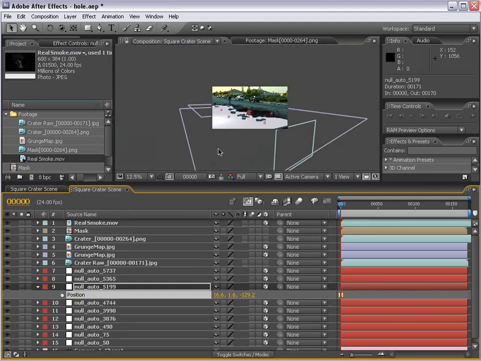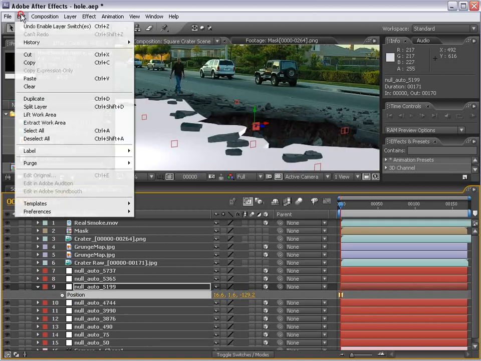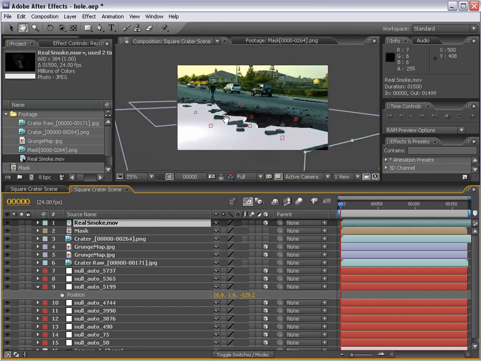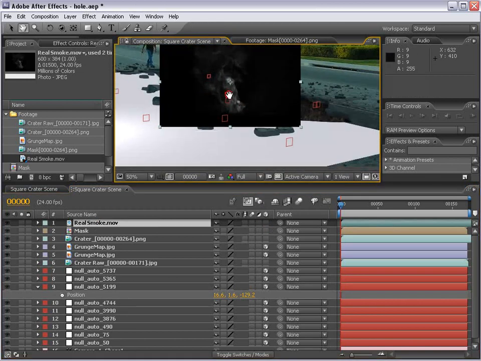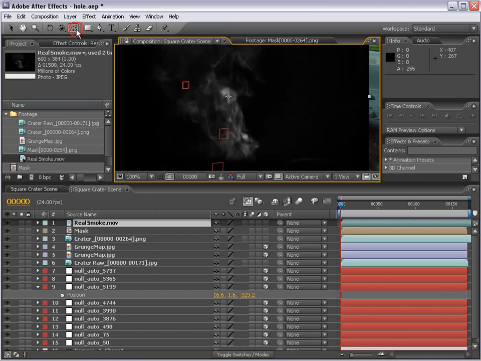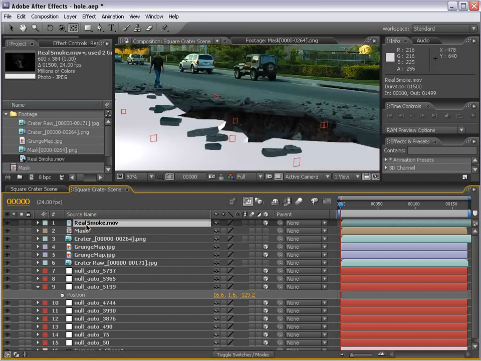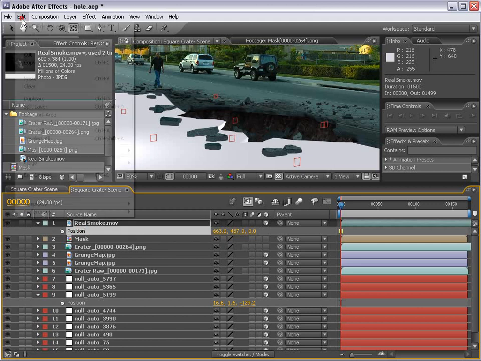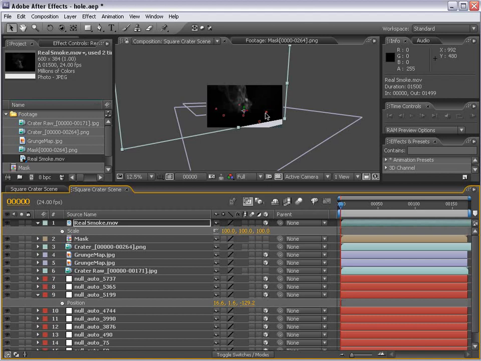We'll again take the position of the actual null, copy it, and paste it into the position of the smoke. But actually, one thing you want to do first is take the pan behind tool and move the anchor point to the bottom of the smoke. Then turn it into a 3D layer, then hit P, select the position, and paste that keyframe. So now our smoke is right in the middle, and we'll scale it down.